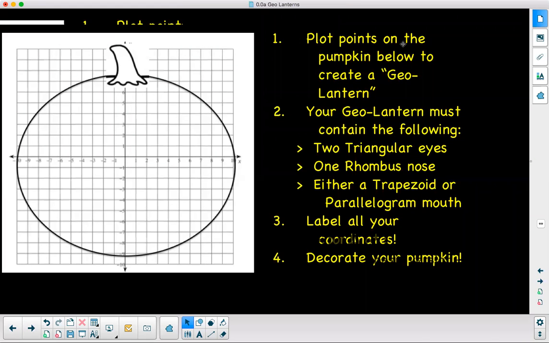I just wanted to make a quick video on the Geo Lantern activity. What we're going to do is you're going to take this little template and you're going to plot two triangular eyes on the coordinate plane, one rhombus nose, and a trapezoid or parallelogram for its mouth. And then you're going to label all the coordinates and decorate your pumpkin. So let's take a look at an example.